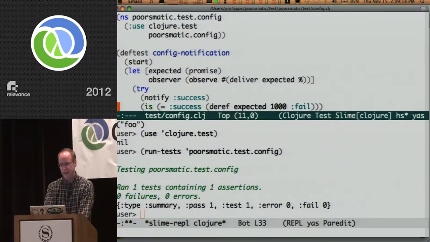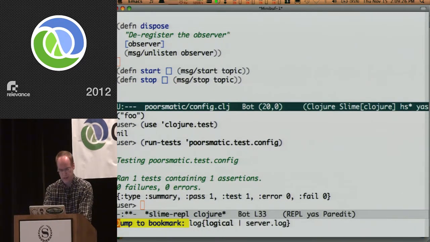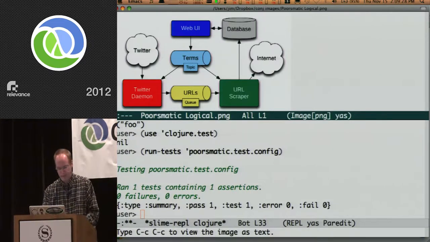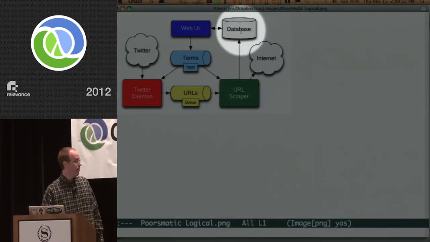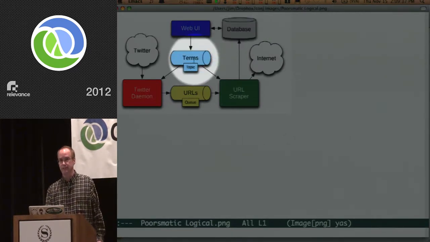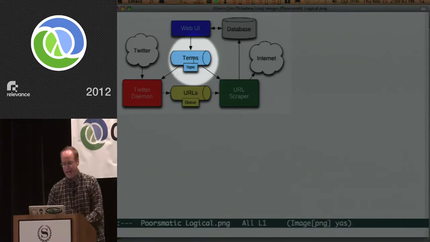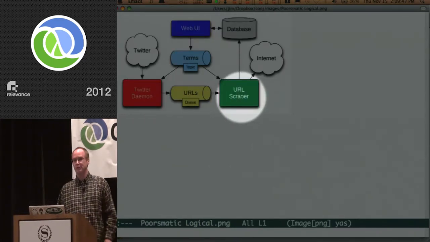So let's take stock of where we are for a minute. As you recall, our little diagram. All right. We did that, and we just finished this, even with a test. We're not going to do any more tests. I don't have any time. I got three more things to build. I got to build a web UI, a Twitter daemon, and a URL scraper.